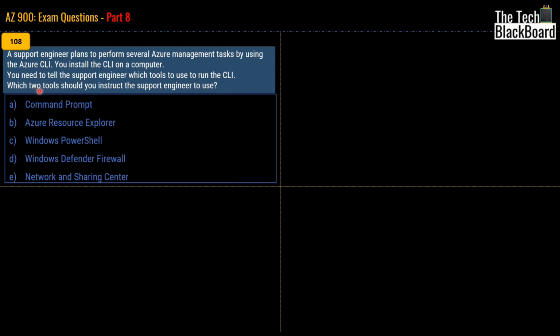Now pay attention, my friends, that you have to use two tools. Sometimes people just select one option and move ahead, and they lose a precious 1 mark. So while answering, always pay attention to how many options you have to choose. The correct answer for this one is Command Prompt, and the second answer is Windows PowerShell. The other three options, Azure Resource Explorer, Windows Defender Firewall, and Network and Sharing Center, are not even remotely related to running a CLI. Thus, the only correct options are option A and option C.